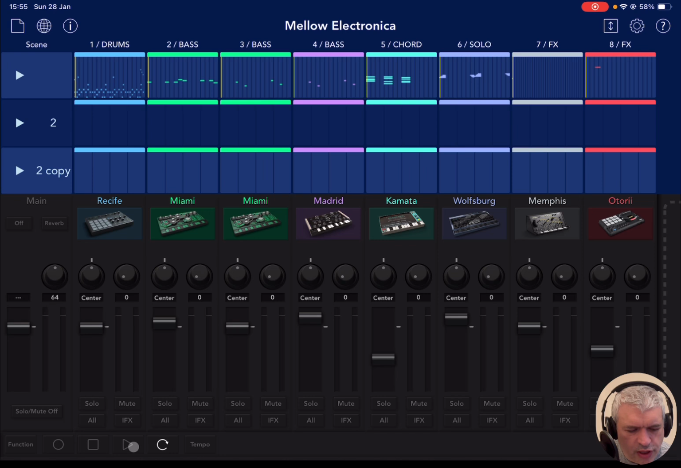You can record here. You have a button for record, stop, play, and then repeat here. And then you have options for tempo. So you can adjust your tempo, tap, you have metronome on and off, and of course, swing options.